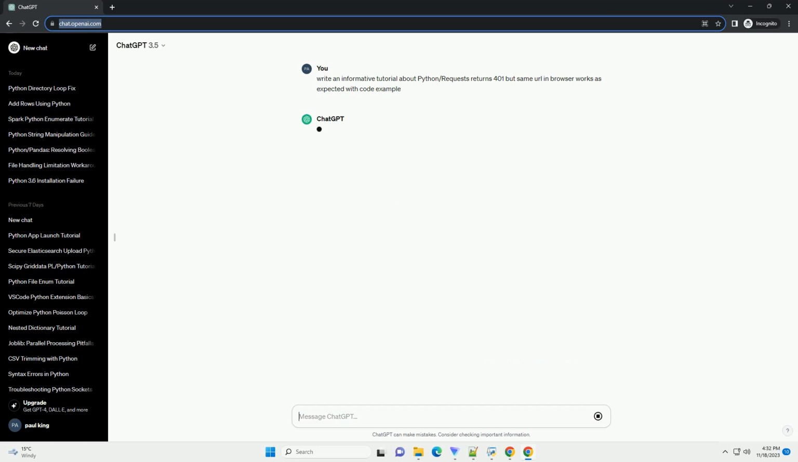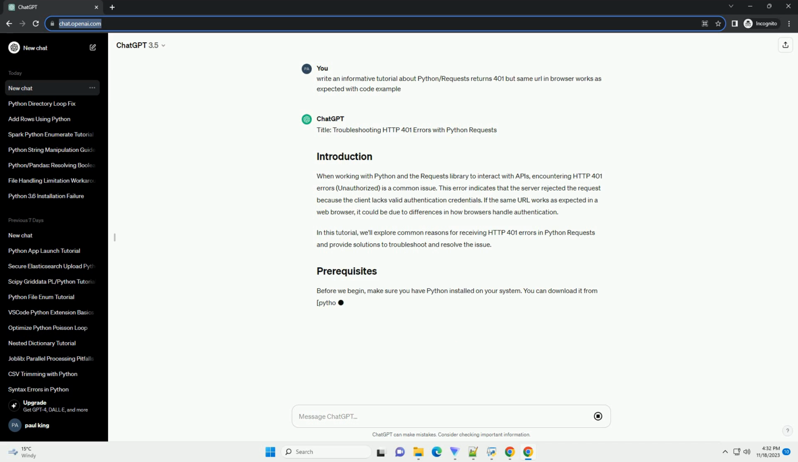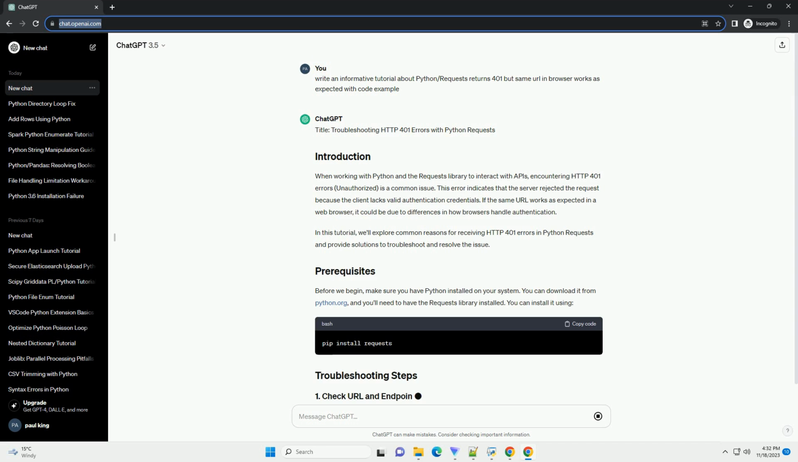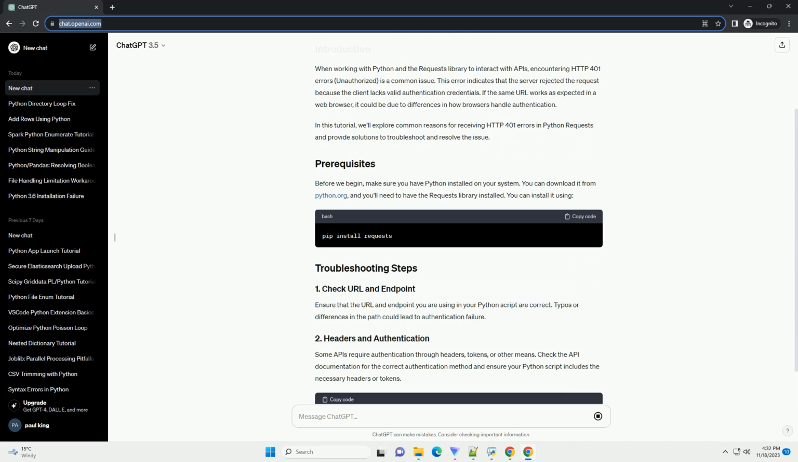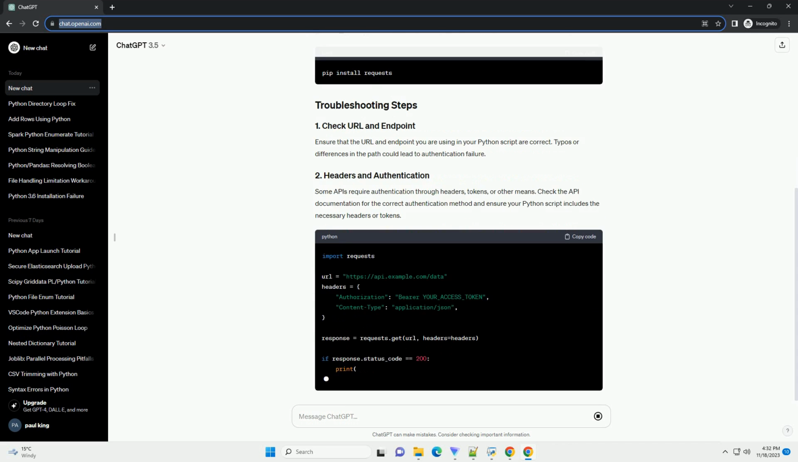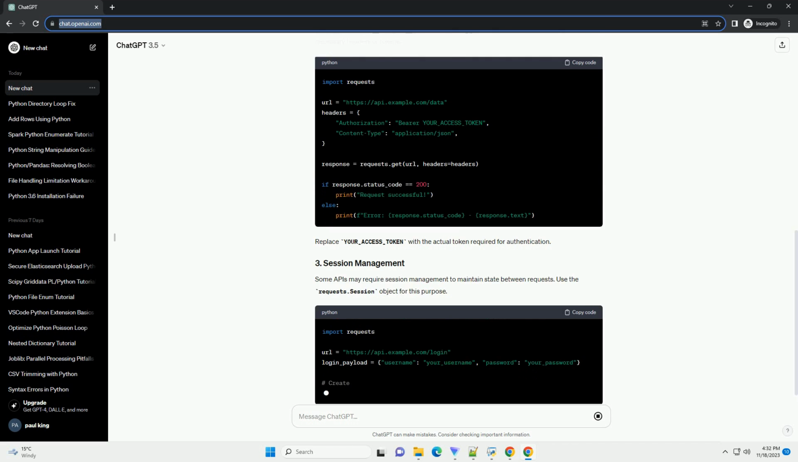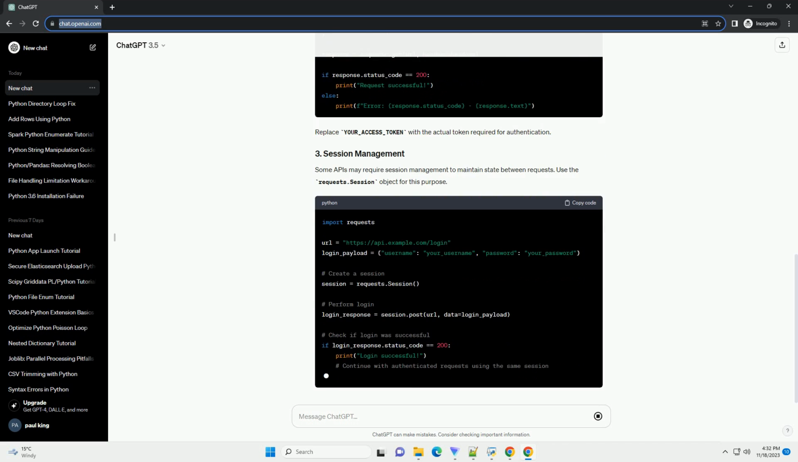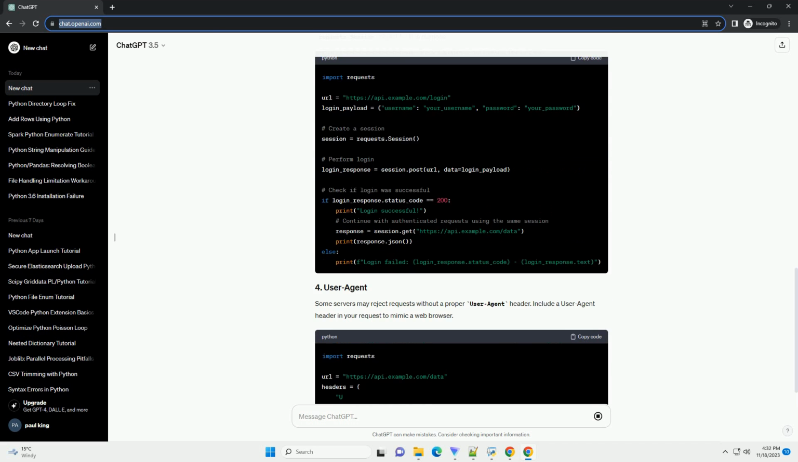Title: Troubleshooting Python Requests 401 Error with Web Authentication. Introduction. When working with web APIs or services in Python, the requests library is a popular choice for making HTTP requests. However, you might encounter a situation where your Python script returns a 401 unauthorized error, even though the same URL works as expected in your web browser.